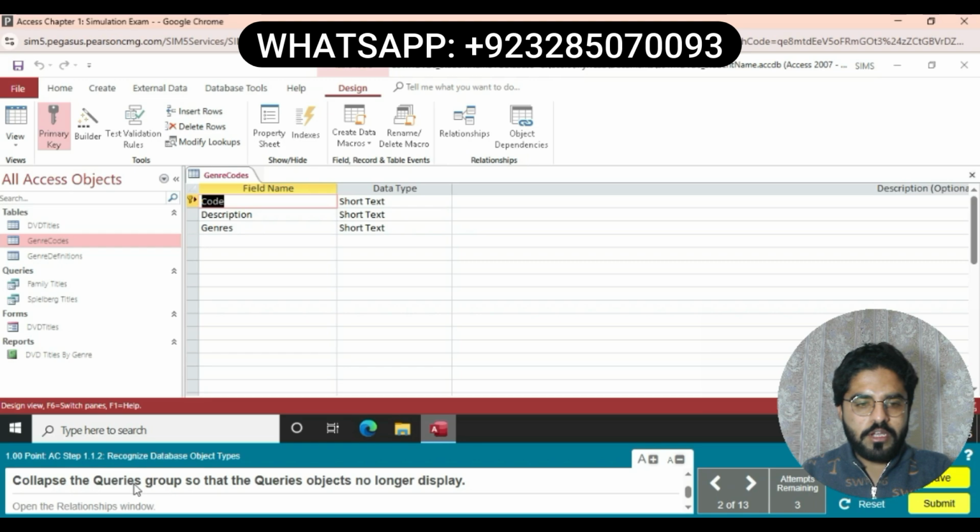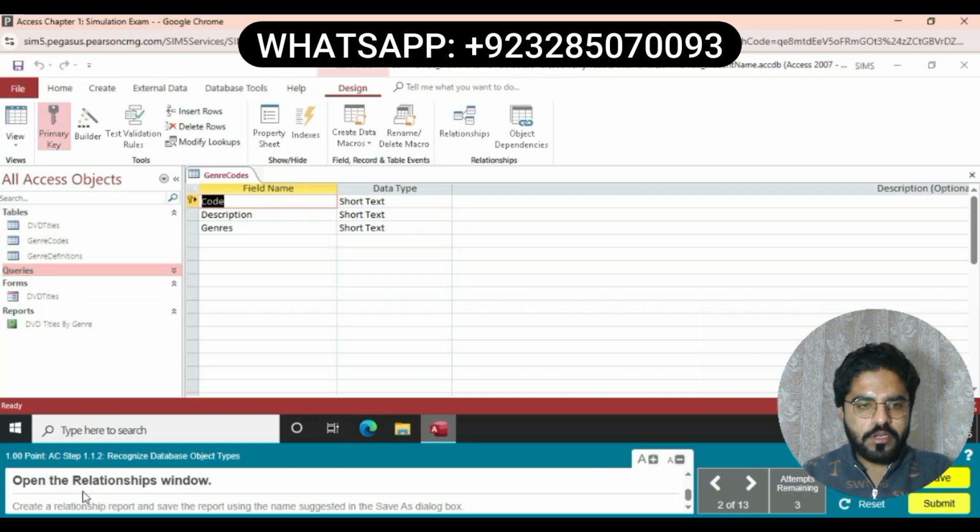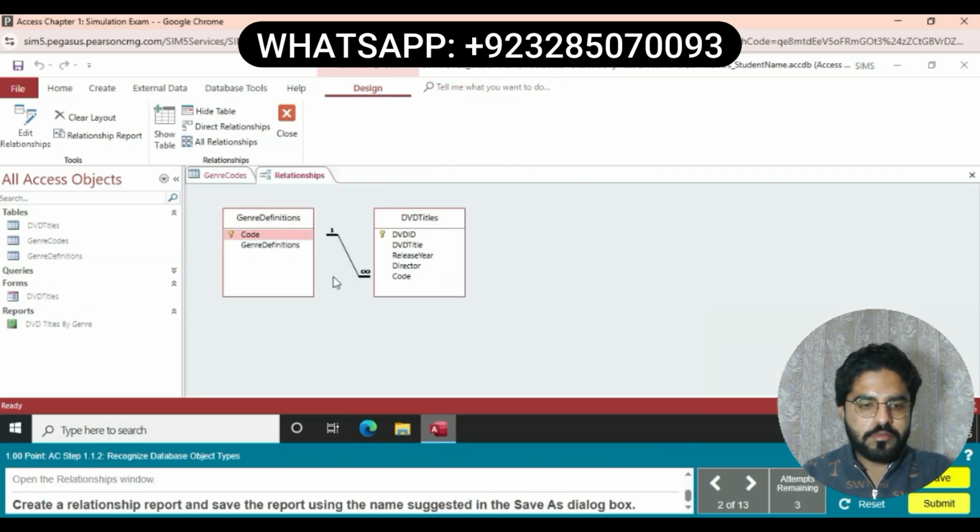The next is collapse the Queries group so that the queries objects no longer display. As you click on the queries, open the Relationships window. Basically in this question you will have to open the Relationships window, click on Relationships, and you will see that the Relationships window is open.